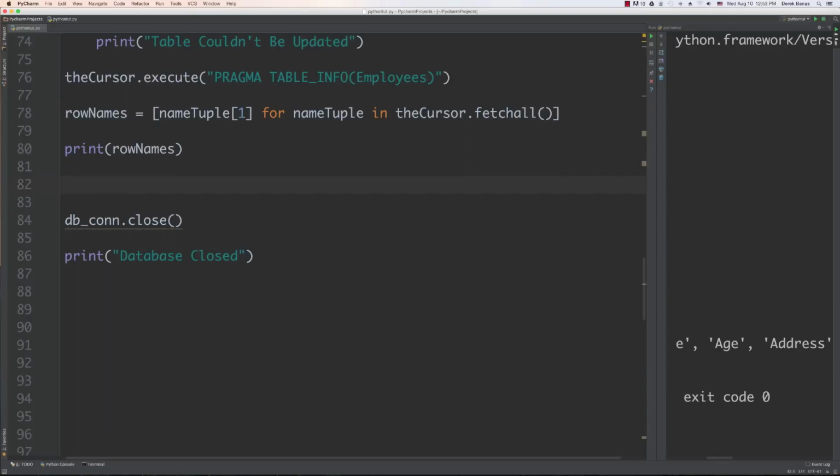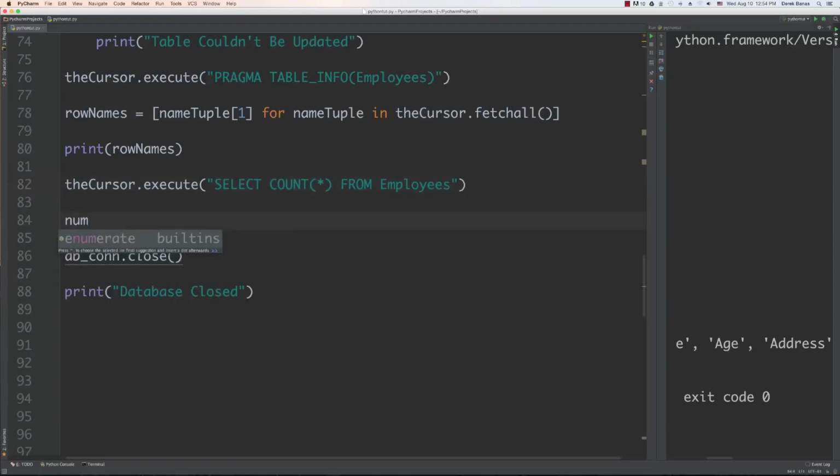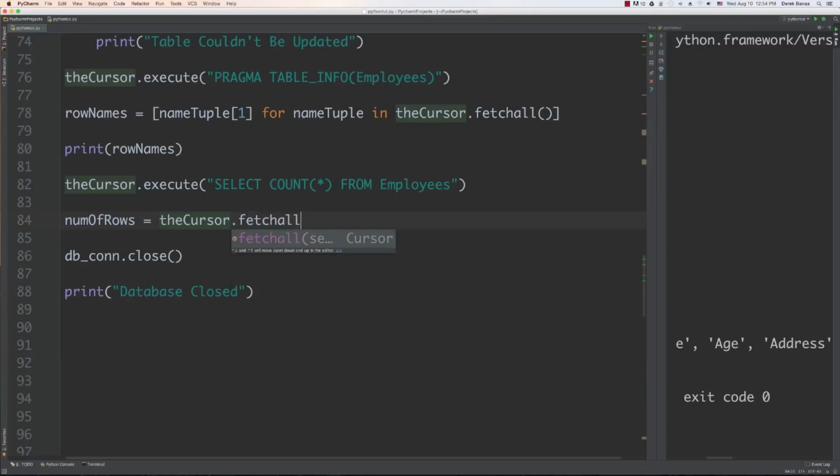A couple other random things we can do. Let's say that we wanted to get the total number of rows stored inside of our database. We could do that, execute, select, and you use the command count to get that from employees. So SQL is pretty easy to figure out. In just a little bit of practice you'll get pretty good at it. I mean, it makes total sense. Basically it's saying select from the table of employees the total count of employees. Alright, so pretty simple stuff. And let's call this num of rows is going to be equal to the cursor. And then once again we're going to use fetch all to get all of those results.